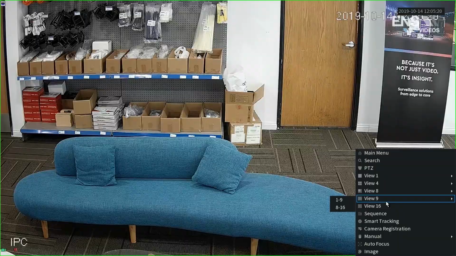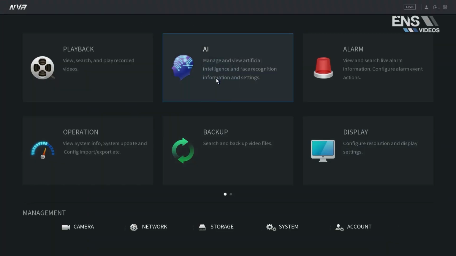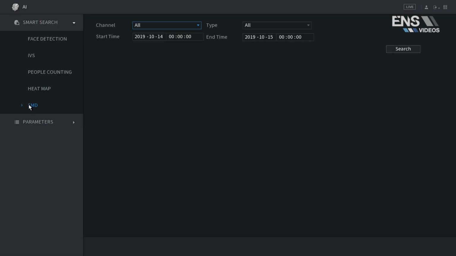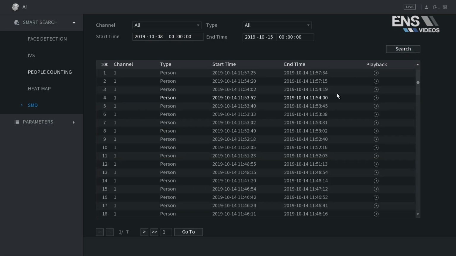To search by Smart Motion Detection, go back to the AI menu and under Smart Search, select SMD. Set a start time and end time, then click on Search. The list will populate with SMD events. Click on Playback to see the events.